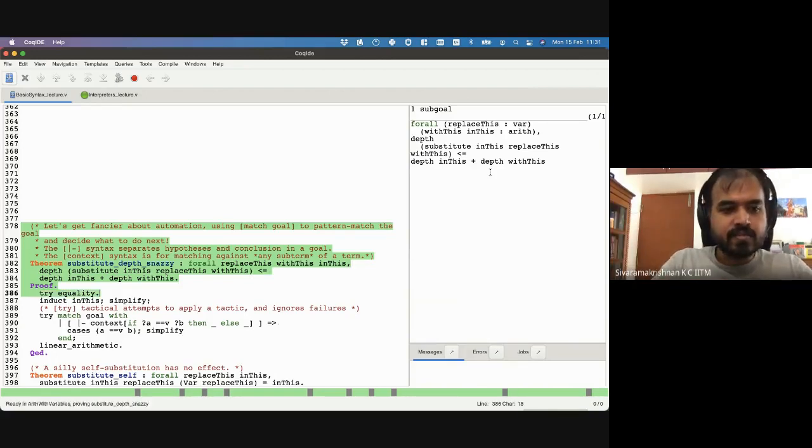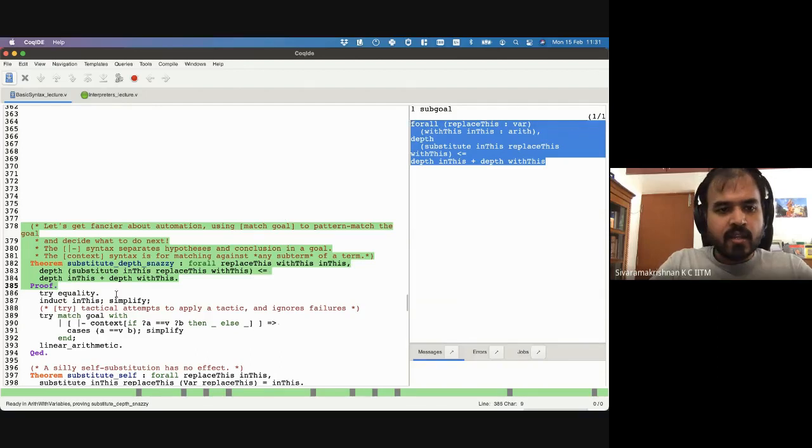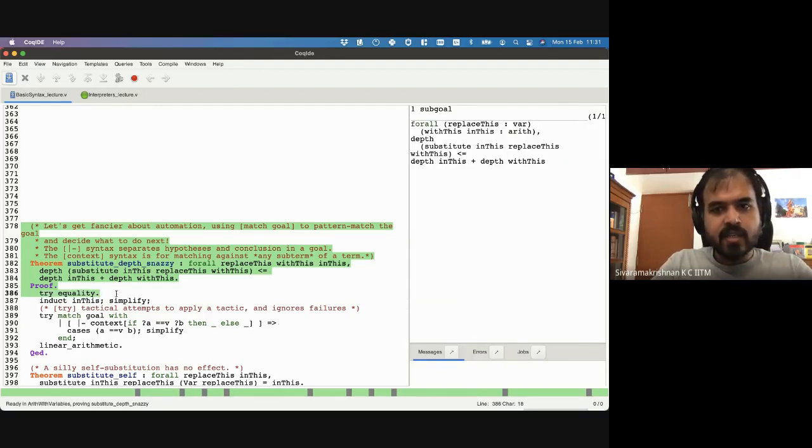So when I do try equality, look at this one. The actual proof state hasn't changed, right? The state hasn't changed, except that the failure is gone. Earlier it used to fail saying, oh, tactic failure, congruence fail. So try is this tactical which converts hard failures into a soft failure.